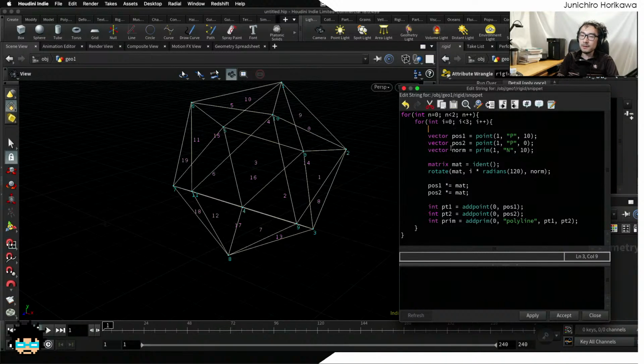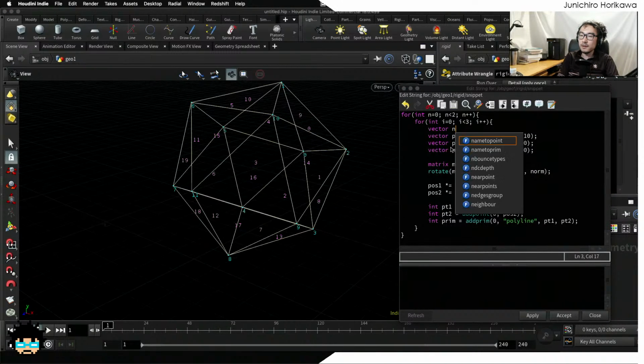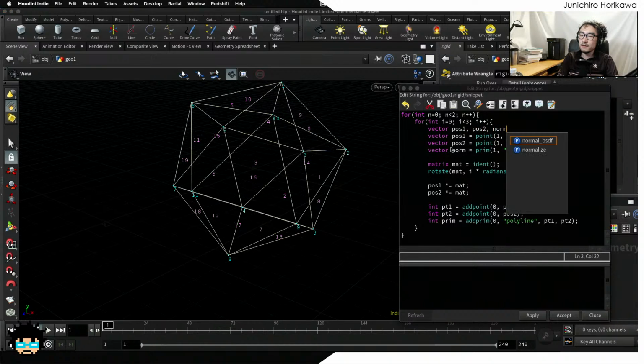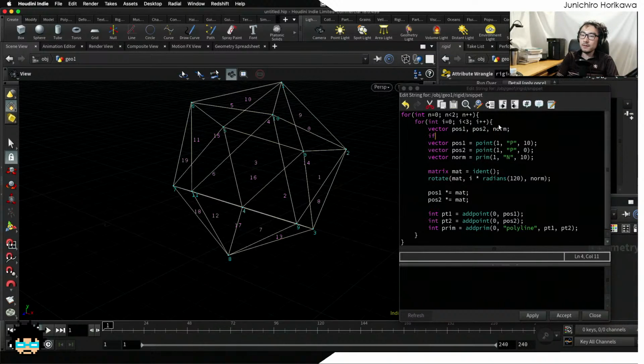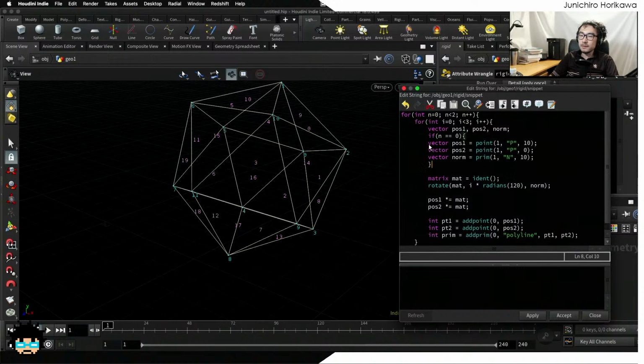To do that, I think I need to have the variables position 1, position 2, and norm outside the if condition. So let's have this outside somewhere around here like this, and then if n is equal to 0, use these functions to update position 1, position 2, and norm like this.